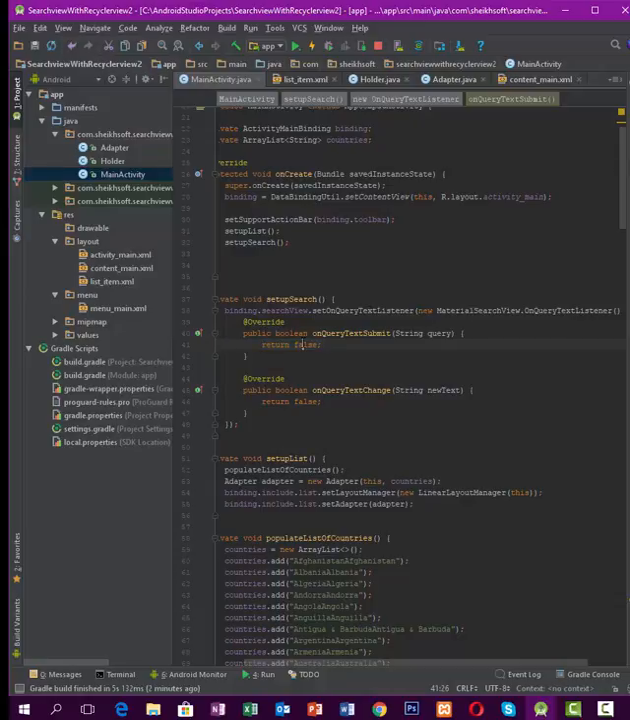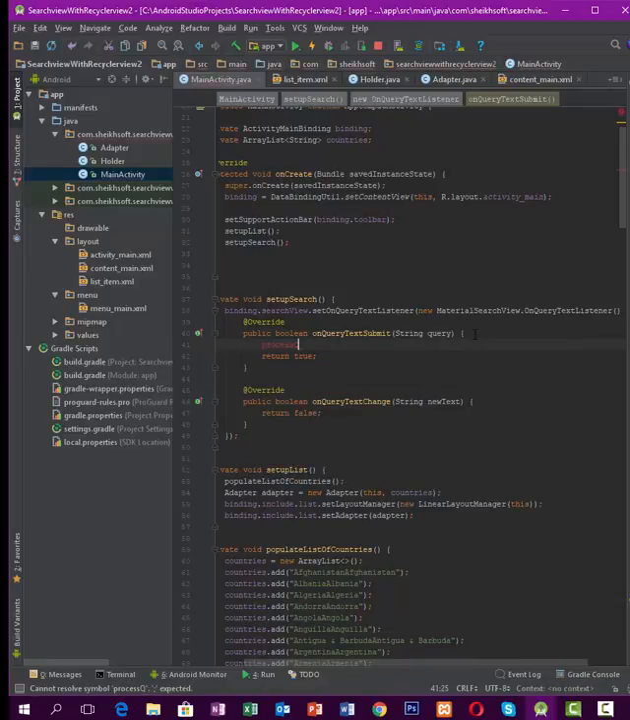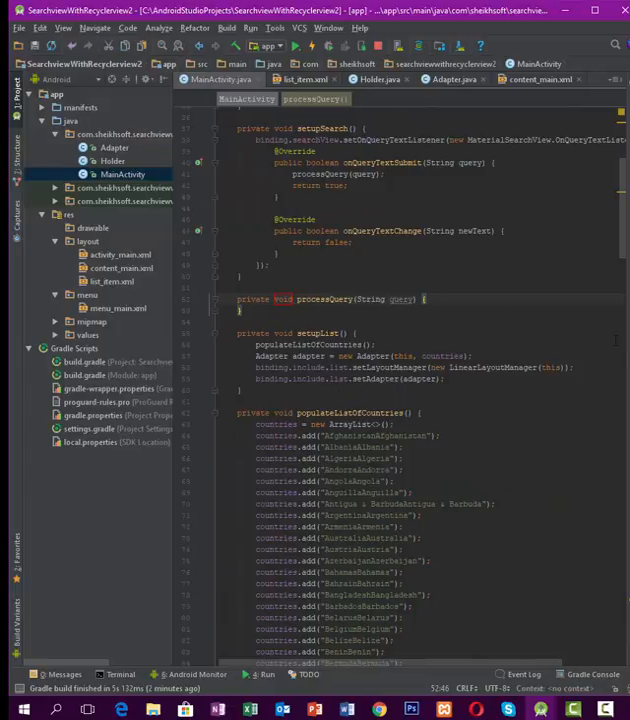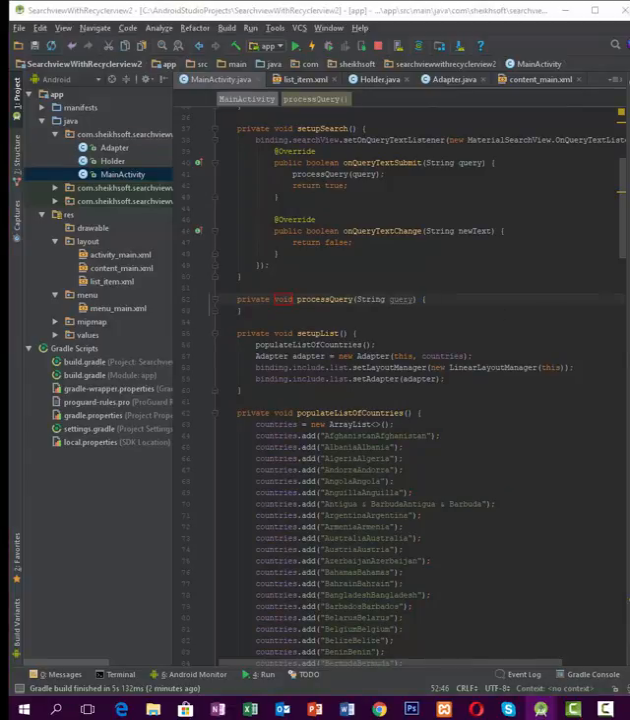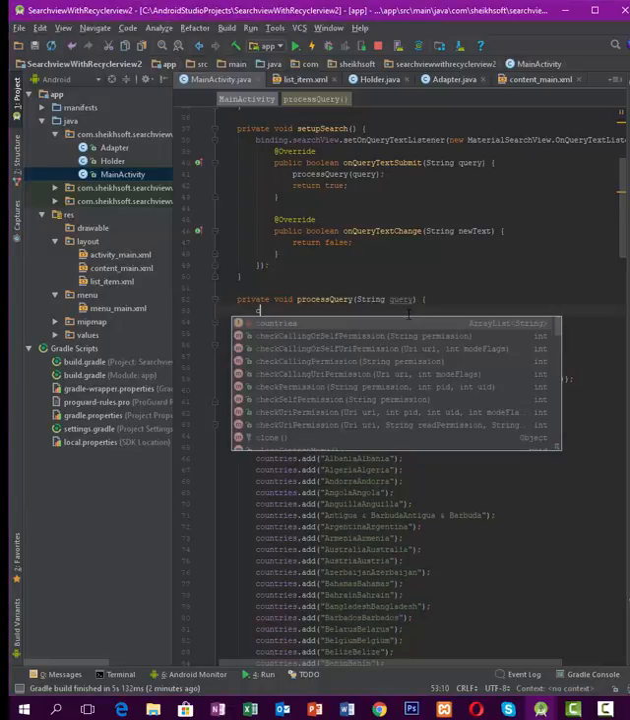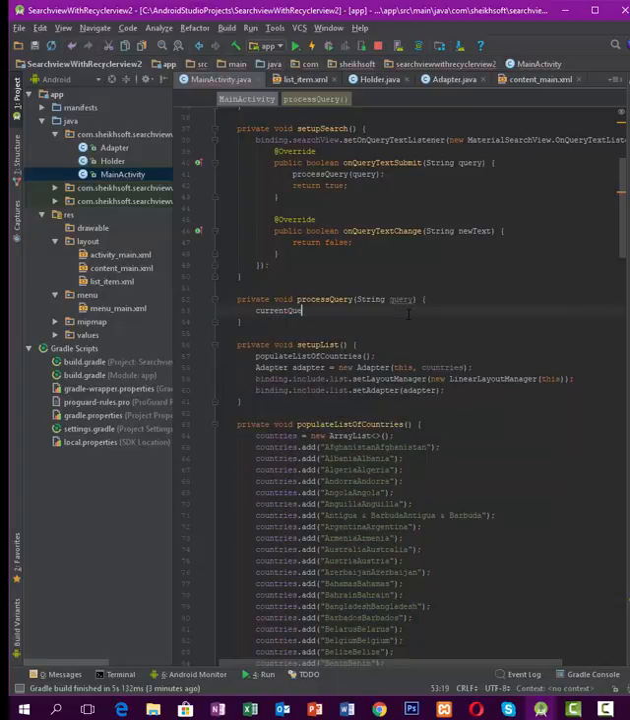We have to use setOnQueryTextListener. In this section we have two methods, onQueryTextSubmit and onQueryTextChange. For onQueryTextSubmit, create the method processQuery. Now hold the query value in this string.